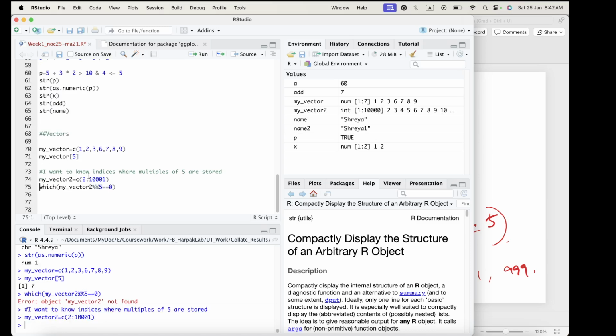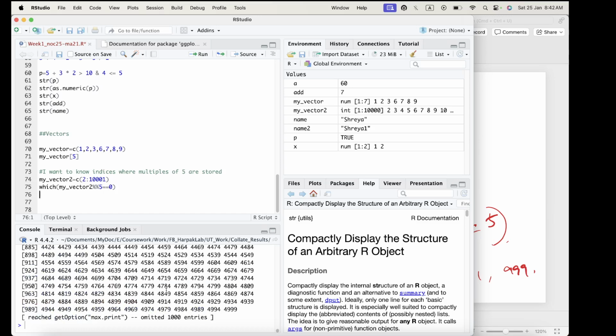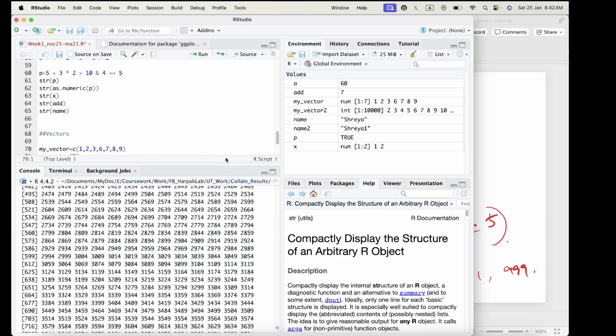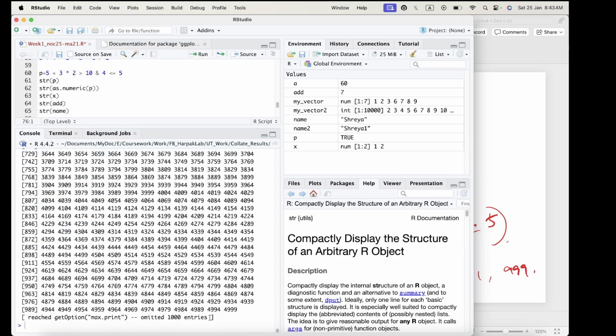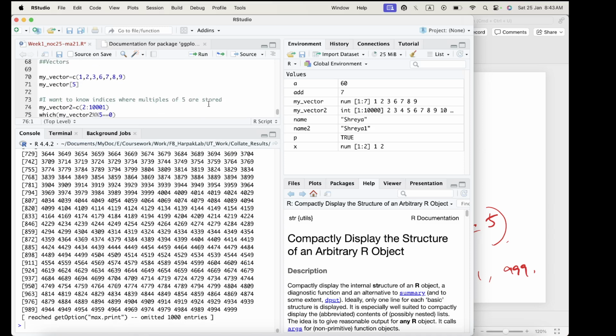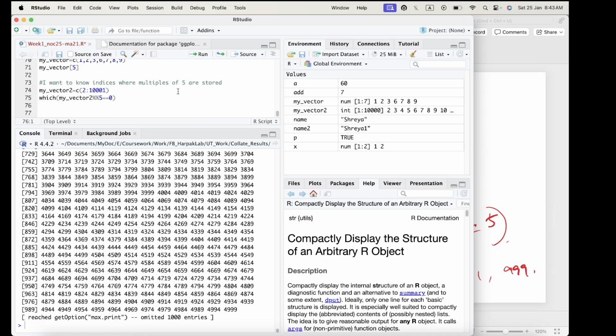My vector is not there in memory. So this is my vector 2. It stores 2, 3, 4, 5, 6, 7, 8, 9, 10. So if you see the 4th index, 9th index, and plus 5 is going to give me whatever I want. So this which is giving me so many indices. It starts from 4, 9, 14, 19, 24, 29, and so on, up to thousands. Now it's too long.